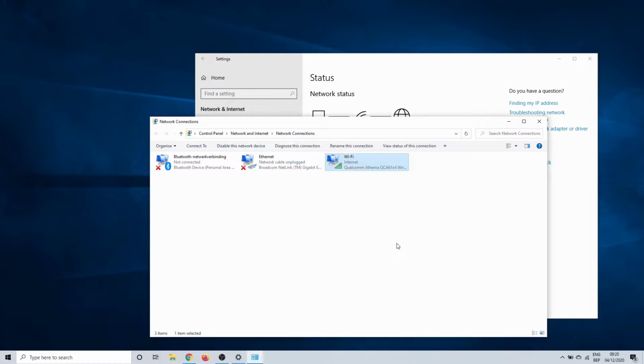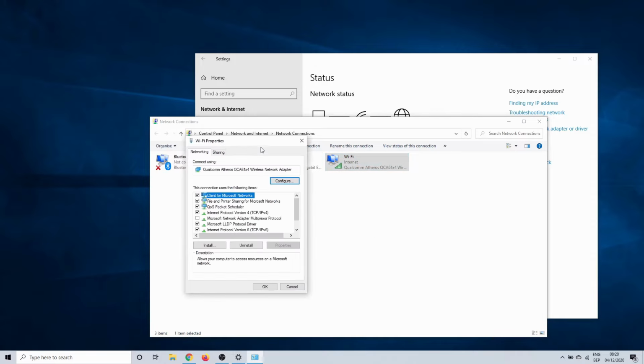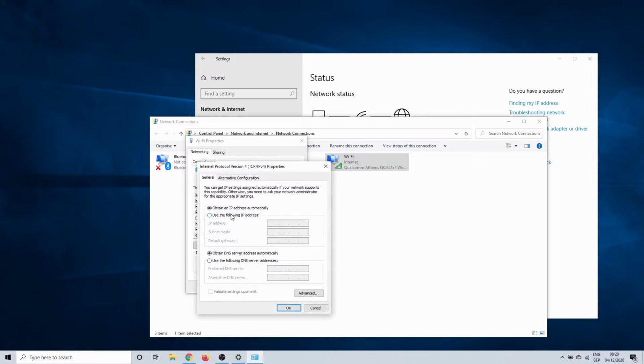For the next method, we stay in the window with the network connections. Right-click on your Ethernet or Wi-Fi adapter and select Properties. In the Properties window, we are going to double-click on Internet Protocol version 4. Next, make sure that the option to obtain an IP address automatically is checked on. If you have a specific IP address, change it to the top option. Click on OK, and again, wait a few seconds before checking if the internet connection is back.